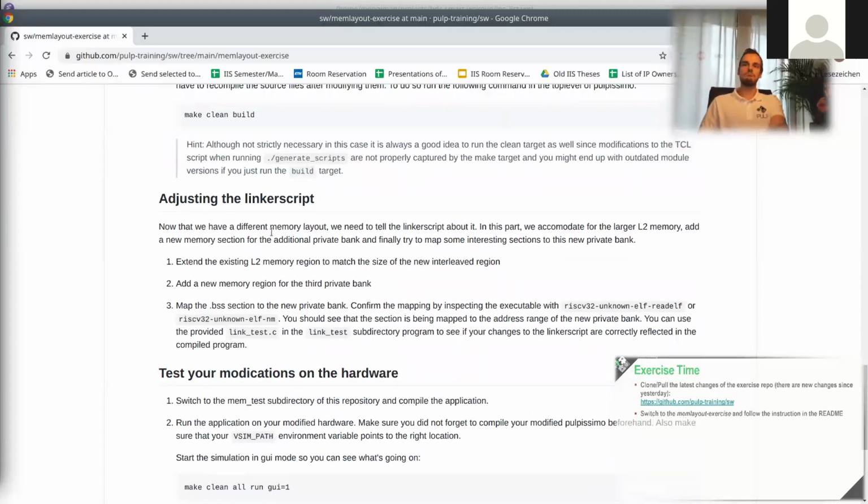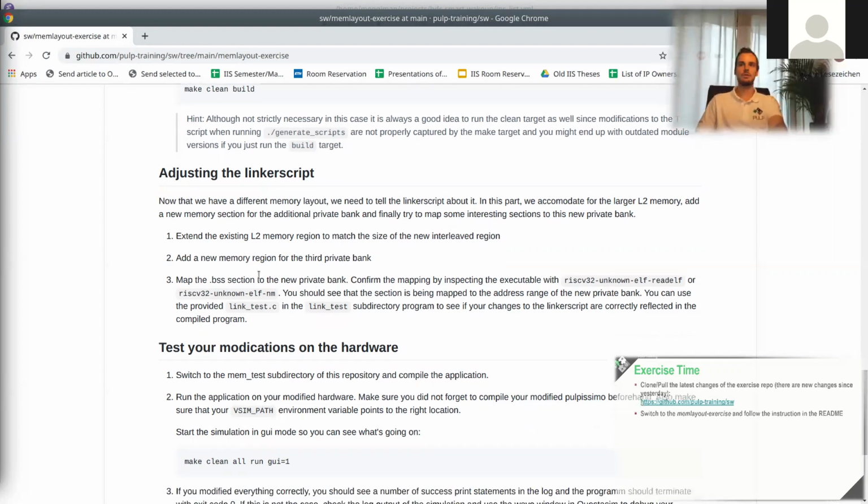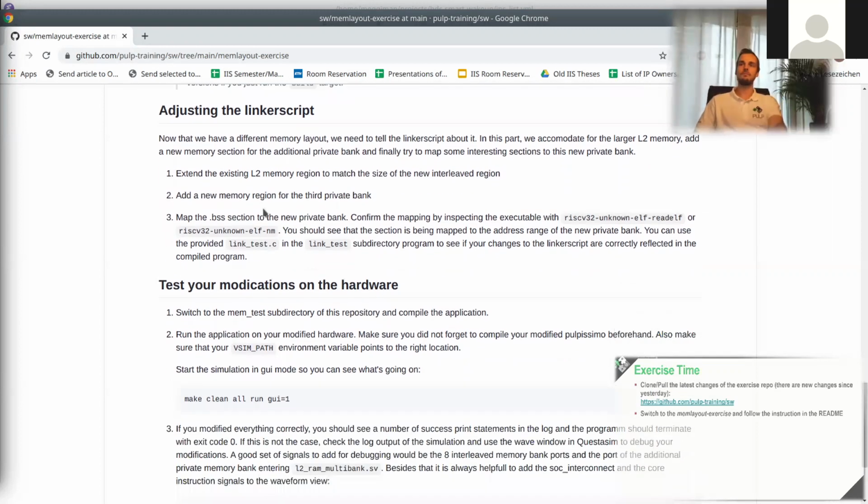Then in the second step, you will modify the linker script, where you increase the size of the L2 memory so the linker can actually place more data into that region without stopping with a linker error. Then you will add a new memory region for the new private bank, and you will map one of the sections of your ELF binary to that new memory bank.